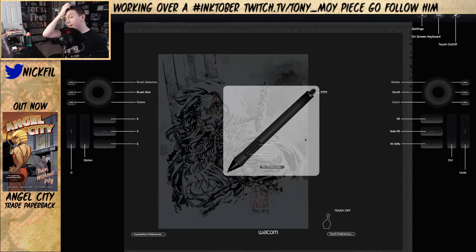The only thing I really touch the keyboard for these days is switching between tools: lasso, which is L, wand, which is W, brush, which is B, and gradient, which is G. I think that's pretty much what I use.